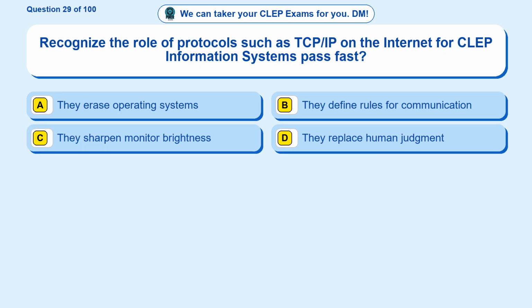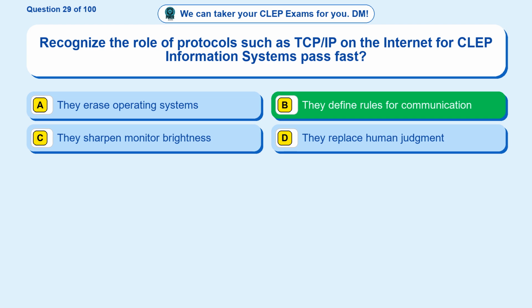Question 29. Recognize the role of protocols such as TCP/IP on the Internet for CLEP Information Systems PassFast. Option A. They erase operating systems. Option B. They define rules for communication. Option C. They sharpen monitor brightness. Option D. They replace human judgment. The correct answer is option B. They define rules for communication.